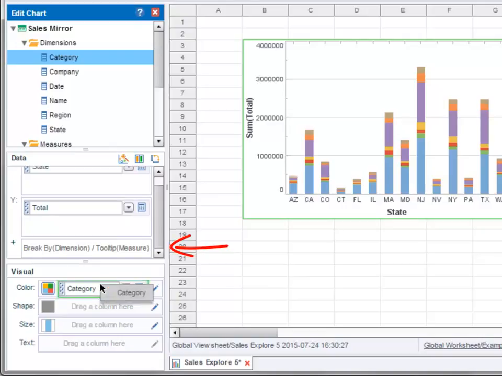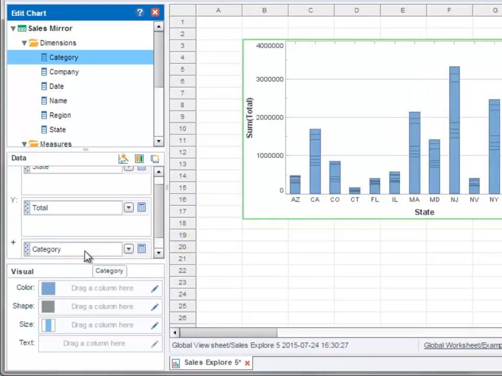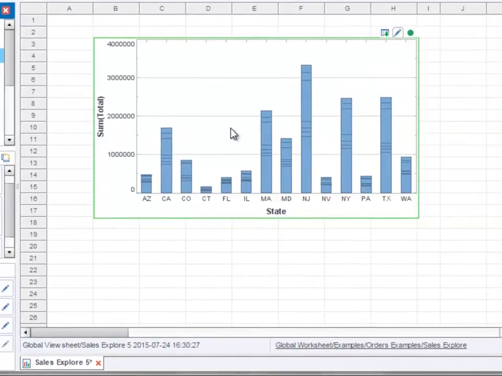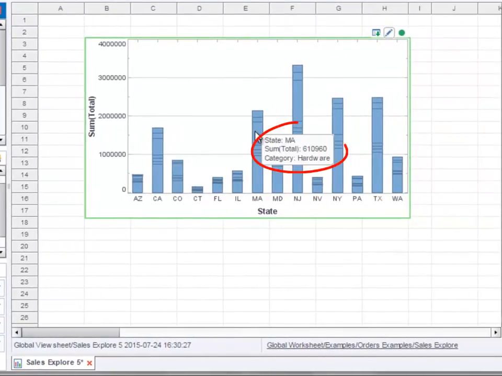If you add the category field into the Break By region, there is no visual formatting to distinguish the different category groups on the chart. However, when you move the mouse over a group, the tooltip will tell you which group it represents. In this case, the category of hardware.